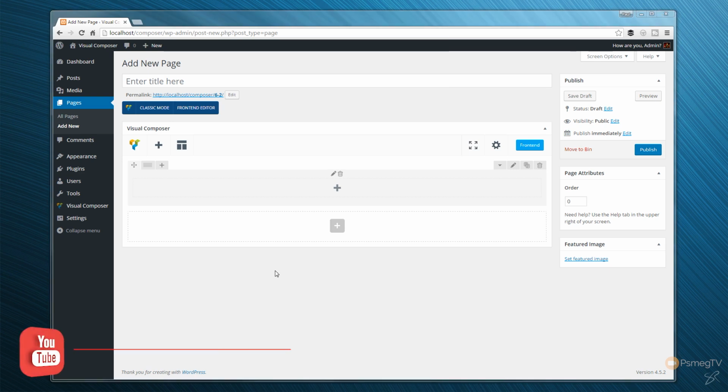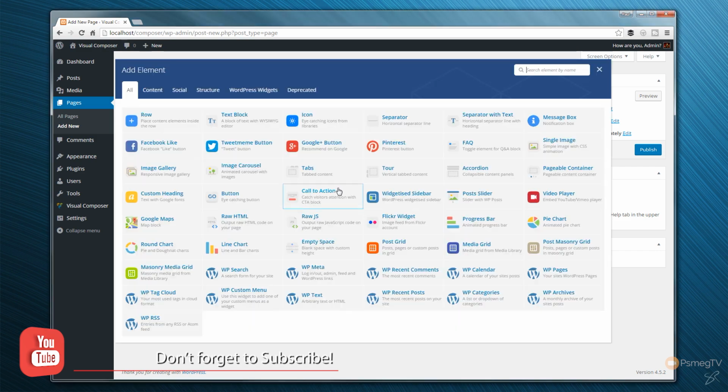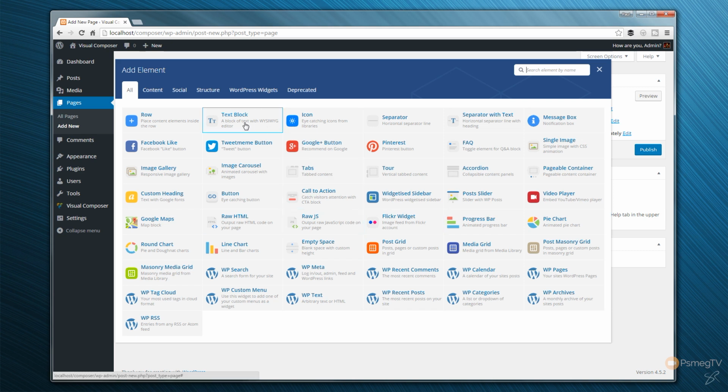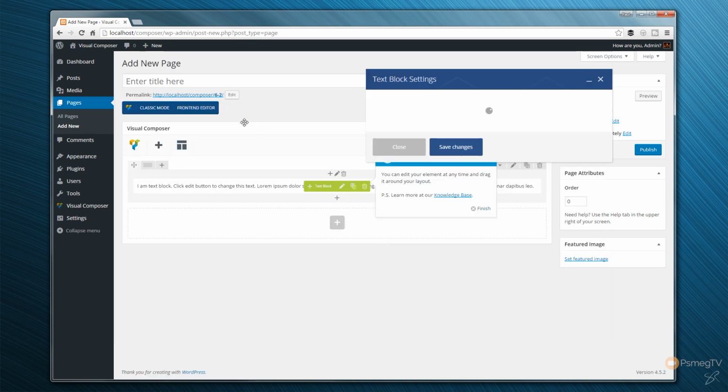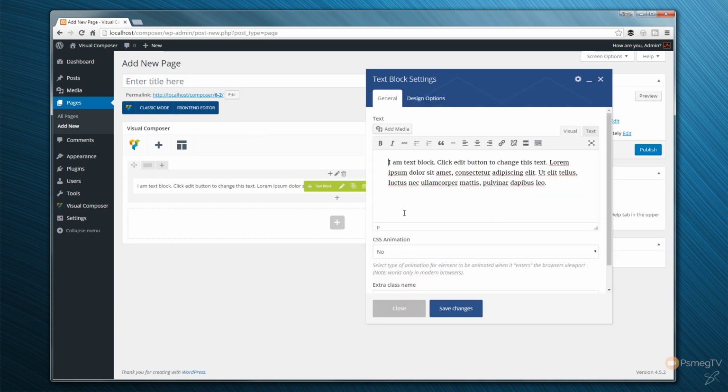So now that we've created our first row, we can start adding the widgets we want to work with to create the layout for our page structure. So we can click on the plus symbol, and that'll bring up the same window where we can add any of the widget elements that we want. Let's move over and choose a text block for this example. And that will then open up the window that's specific to working with text blocks.